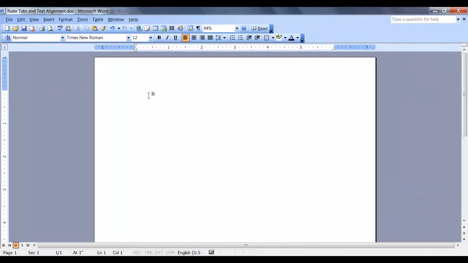The next tab selection is the Bar tab. This tab will not position any text, but will only insert a vertical bar at the tab location. You don't need to hit the Tab key. Just add the Bar tabs on the ruler at the correct positions. With your cursor on that line, just type, and the Bar tabs will remain static, and you can type right through them.